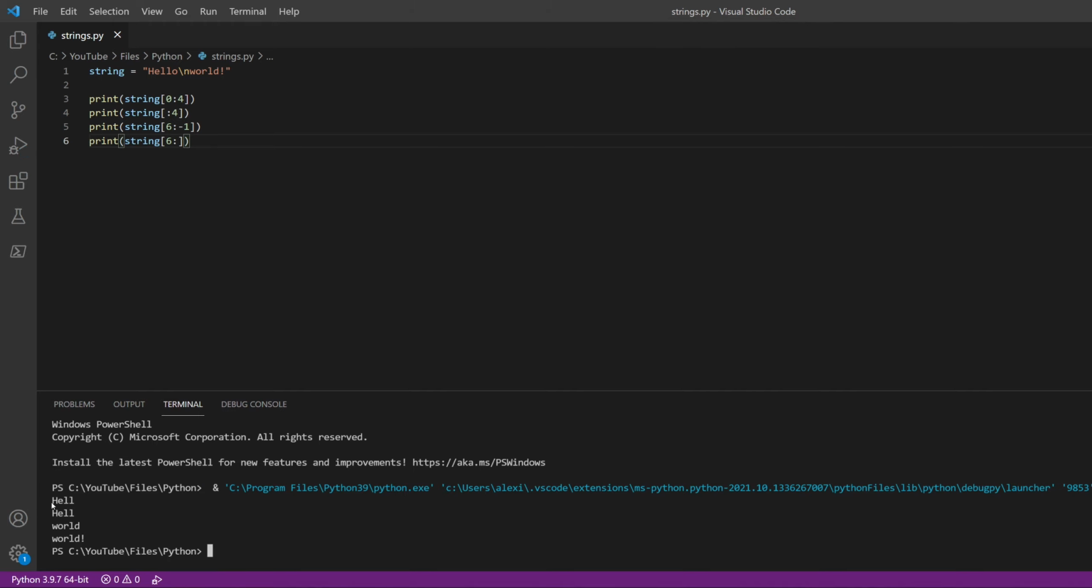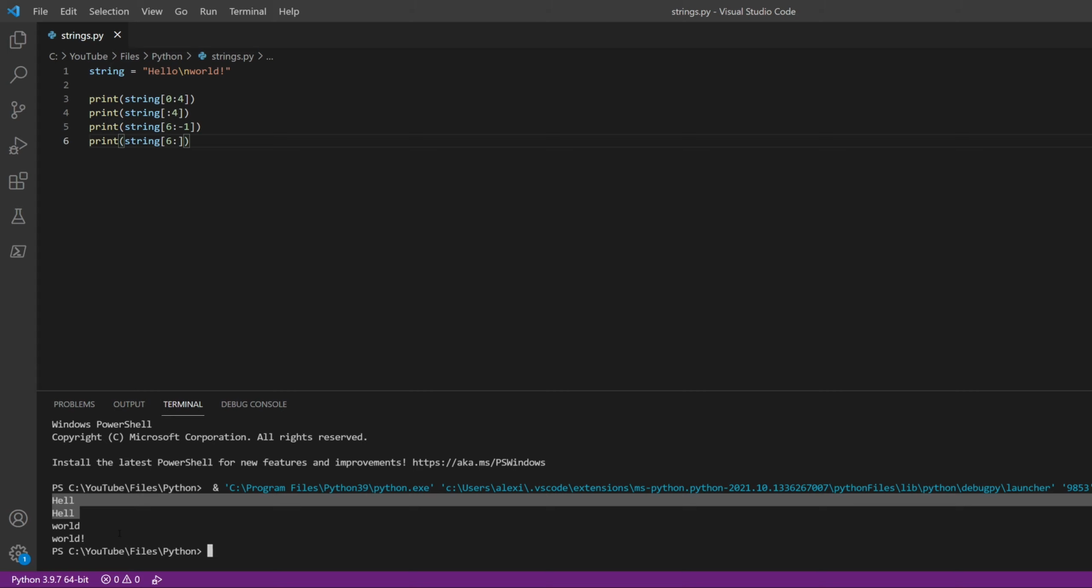Our first and second examples both print out the substring hell from Hello World, because having a 0 versus not having a 0 produces the same result. Hell was printed because these examples print all characters up to the 4th index, which would be represented by 3.